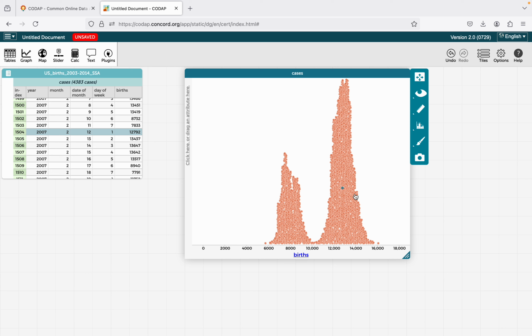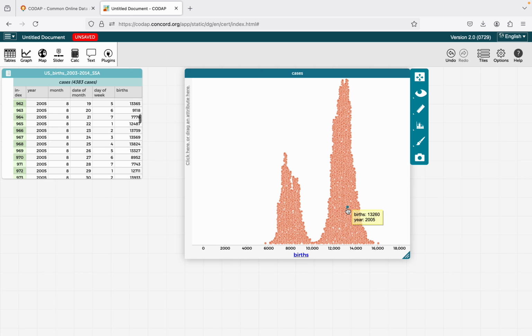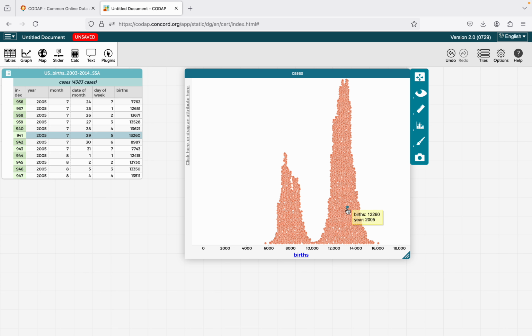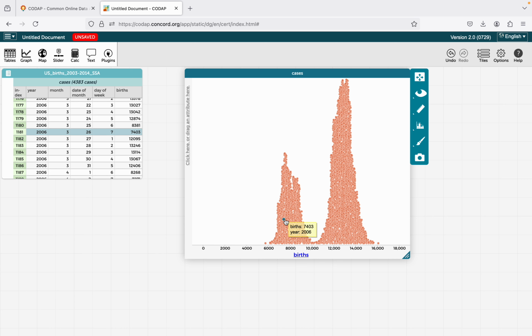Now in CODAP, you can click on specific values. So I'm going to click right here. In 2005, I guess, there were 13,260 births on this day. And then we can also look down here, and over here is where there's a clump where there's fewer births, so this is around 7,000.